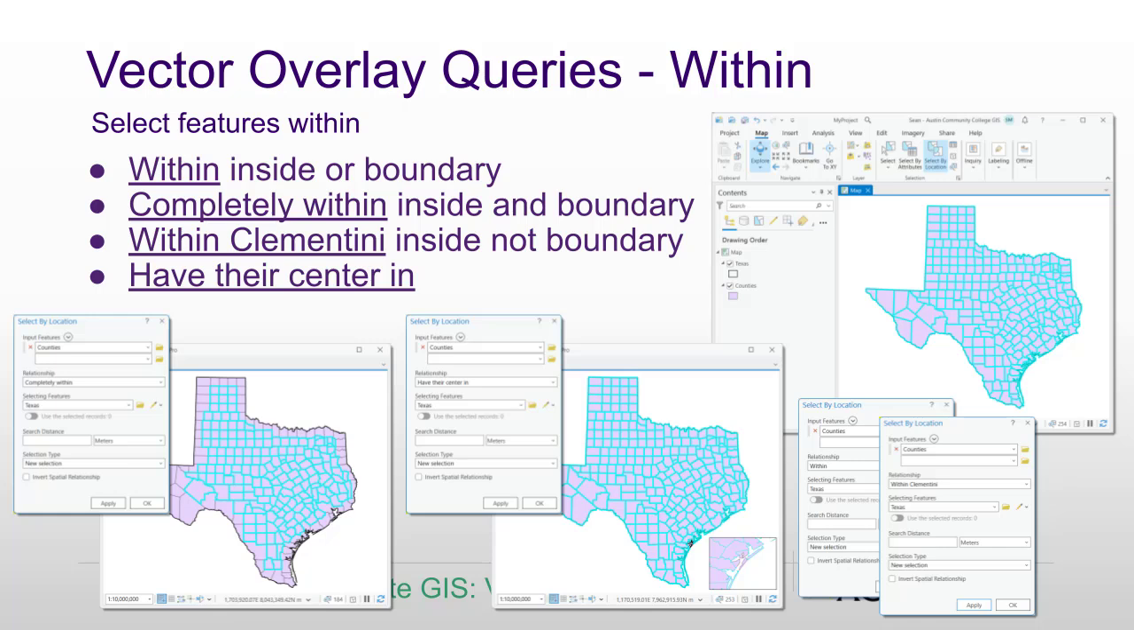If you look at the lower left-hand side, you can see I'm utilizing completely within. So in this case, the input features is set to counties, the relationship to completely within, and the selecting features to Texas. In this example, the counties that are not on the border of Texas are entirely within both the boundary and the inside of the state of Texas, so they are selected. But the counties that are on the border, the inside is within the state of Texas, but the boundary of each county is right on the line with the boundary of Texas, and it's not within. So they are not selected.